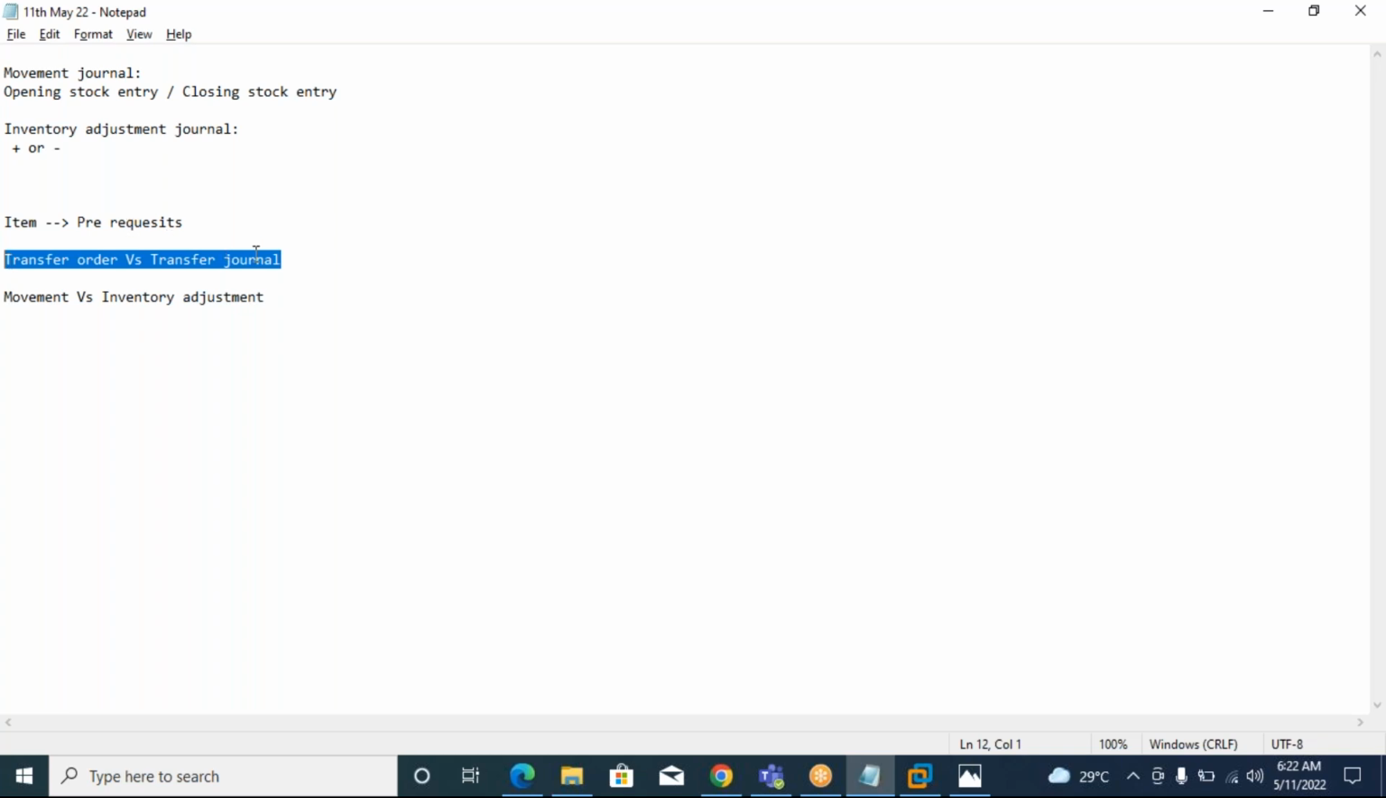A transfer journal is for changing from one inventory dimension to another inventory dimension. Sorry, yeah. Changing from one dimension group to another dimension group is the transfer journal. So it's not a group, it's one inventory dimension to another inventory dimension. That is the transfer journal.